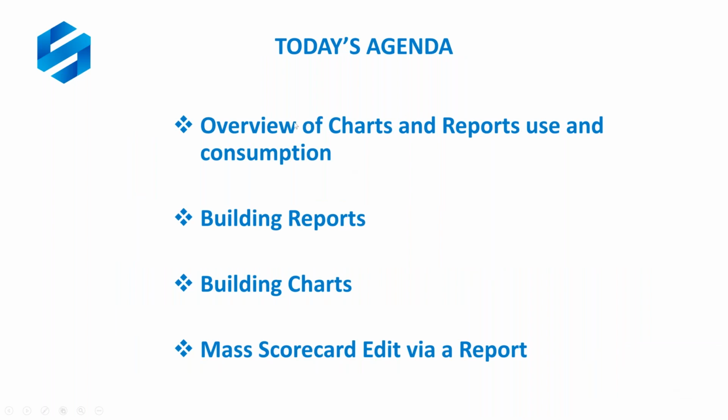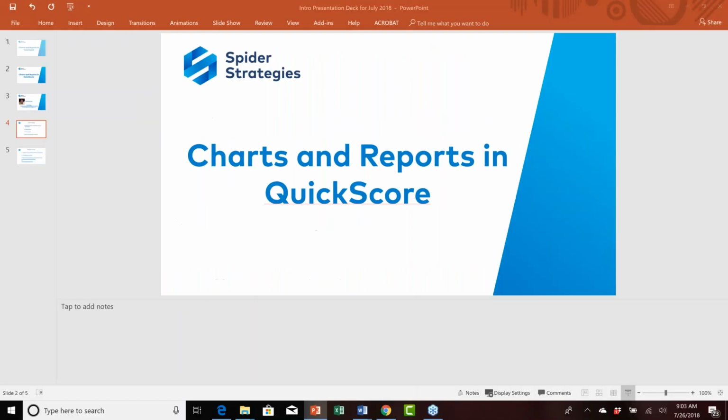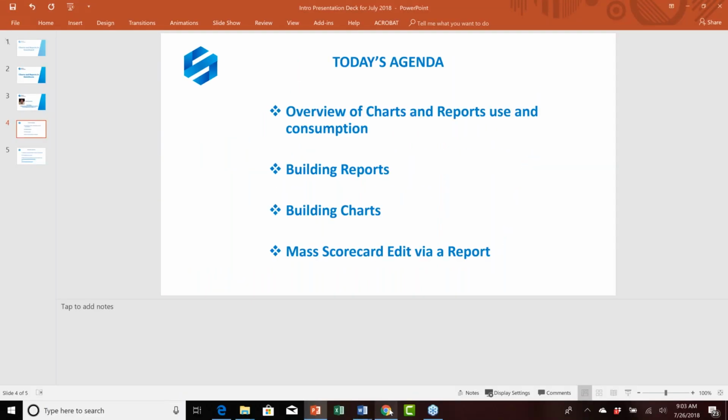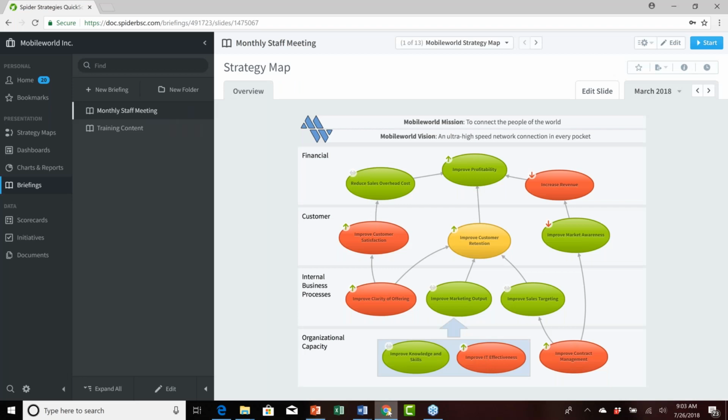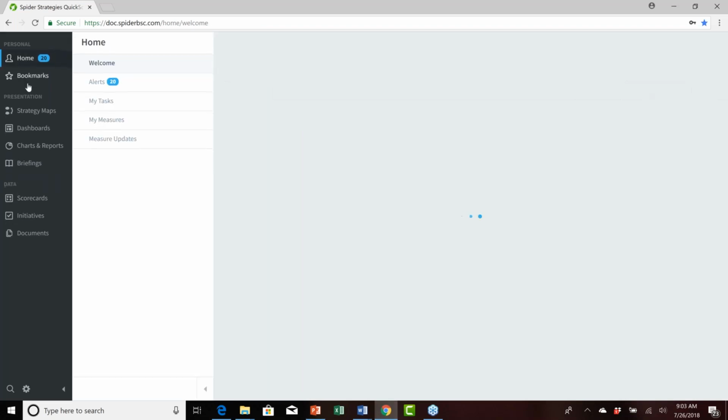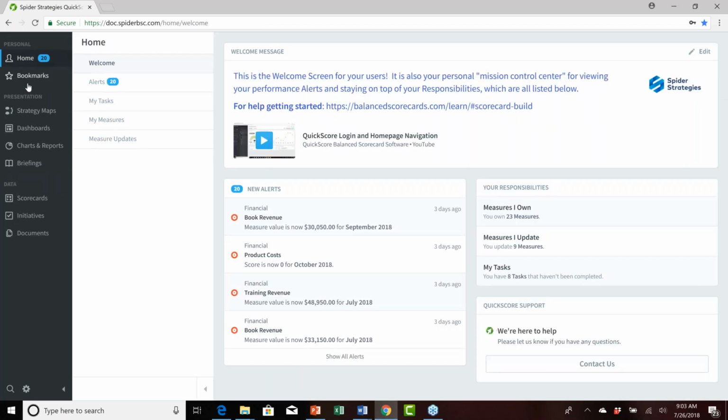So with that said, let's quickly take a look at the agenda and we'll jump into QuickScore and address a broad overview of charts and reports, their use and their consumption in QuickScore. I'll bring up QuickScore. I've already done the login process, so I won't put you through that. And of course, have landed at our familiar homepage, which again is my personal homepage, giving me access to responsibilities that I have, alerts that pertain to me or I've subscribed to, and so forth.